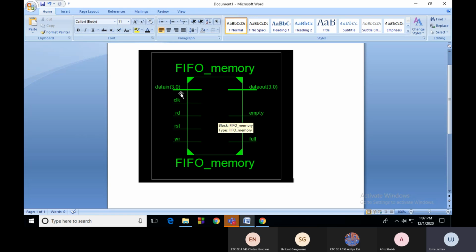Now if you can see here, there is always one input required, which is data in. It is of 4 bits, and we are going to specify it as 3 down to 0. Next, we require a clock signal. Similarly, a read signal is required. When read is equal to 1, we will read the content of the location. The read content will be available on the output signal, which is called data out, 3 down to 0, right?